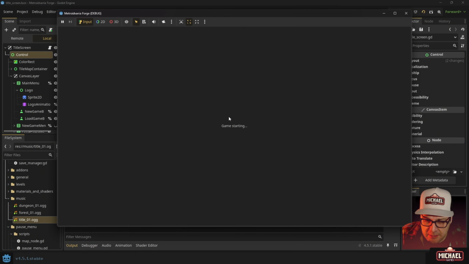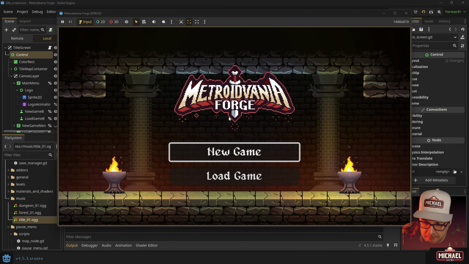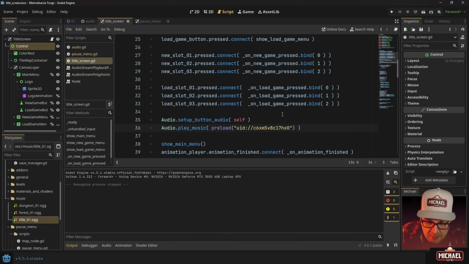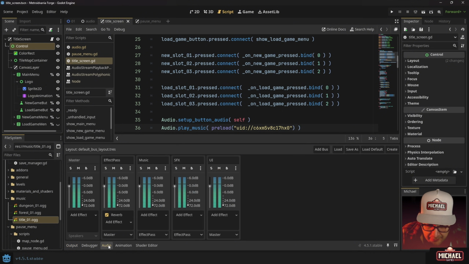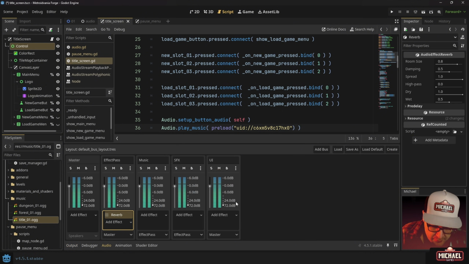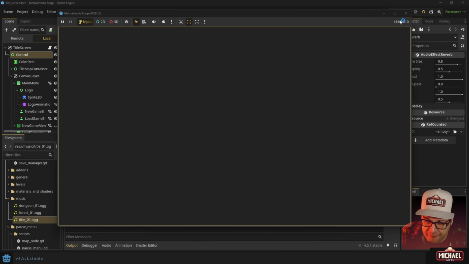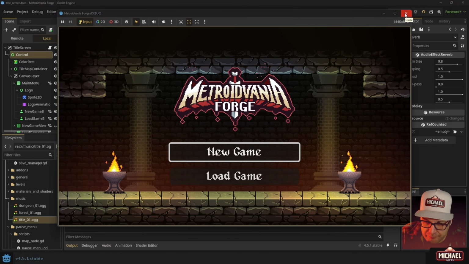Run the title screen. Oh man. Awesome. It's playing. It was loud. Reverb is on. Let me turn reverb off. Let's try that again without reverb for fun. Cool. Okay. You can see the difference, right?